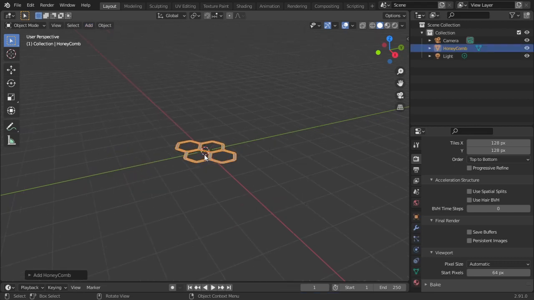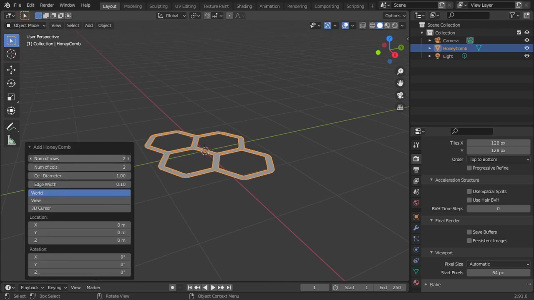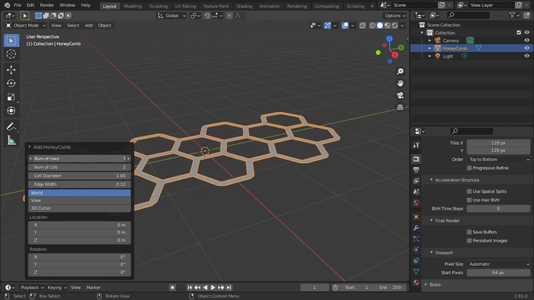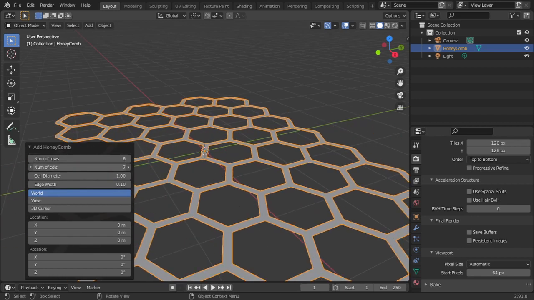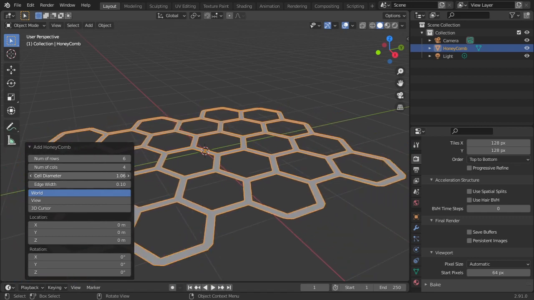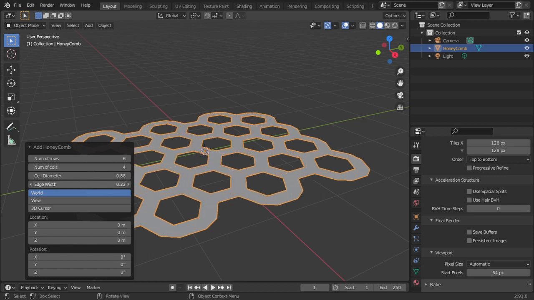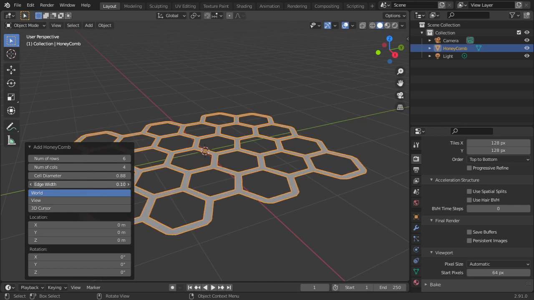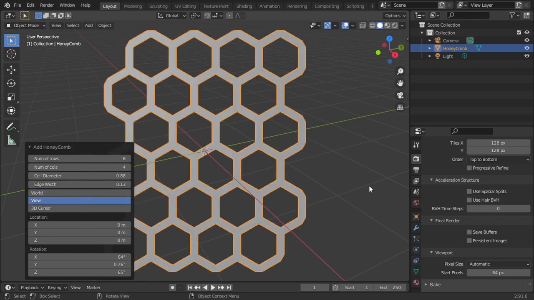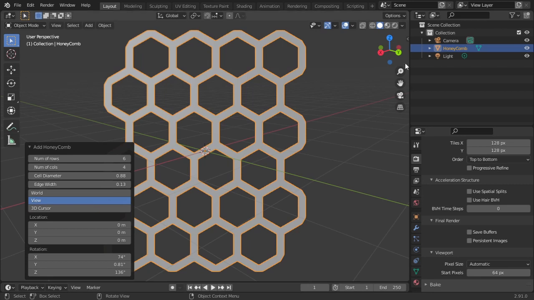What this does is it brings a honeycomb like structure into your view, and if you go here, you can increase the number of rows, you can increase the number of columns, you can increase the cell diameter, how big the honeycomb diameter would be, you can increase the edge width or narrow it down, and you can align it according to the world, according to the view from where you are viewing it by using this view button.